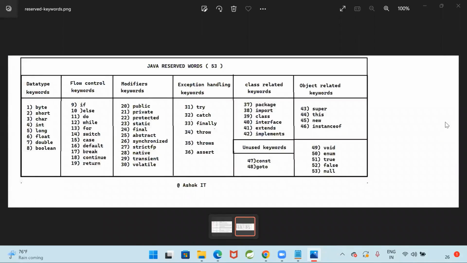So in total, how many reserved words are available in Java? Can you look at this? 53 reserved words are available. Those are called keywords in Java. So in total there are 53 keywords available in Java. Those are also called reserved words.